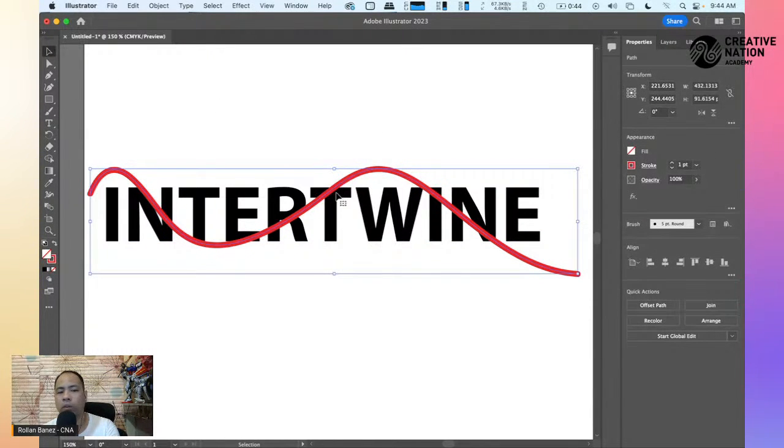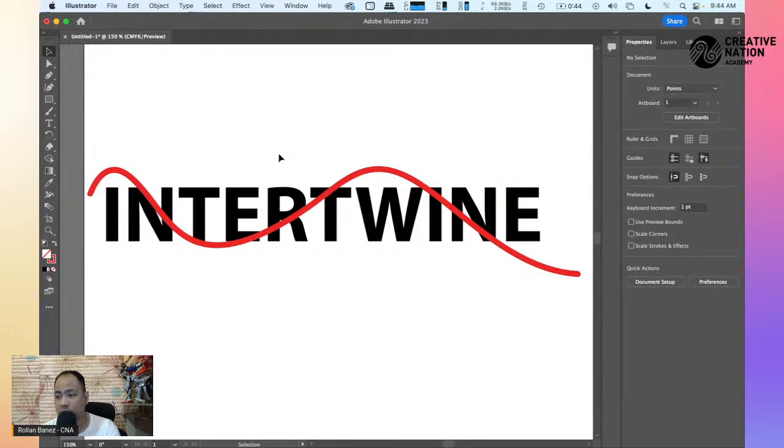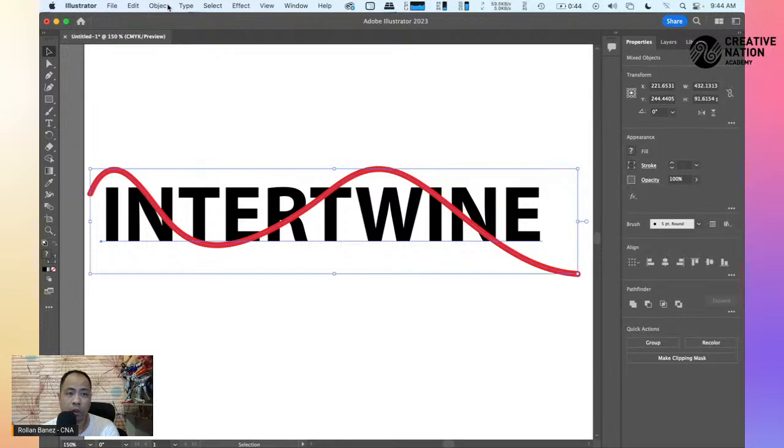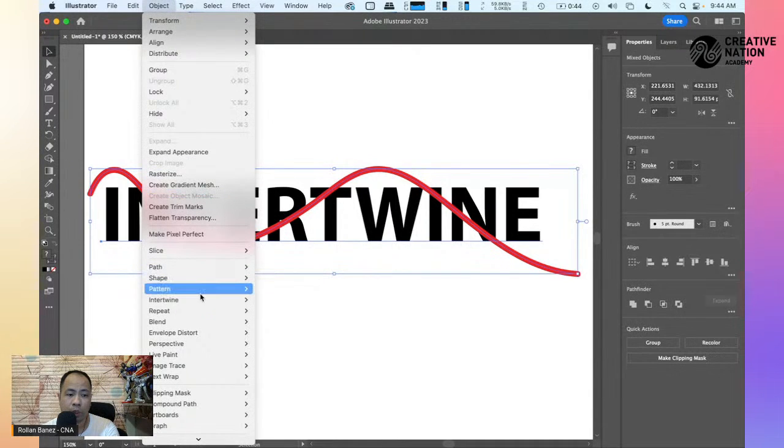Okay. So what we have is a vector path on which we want to make this letter T above this design element. It's pretty easy to do. Let's just select both of them.